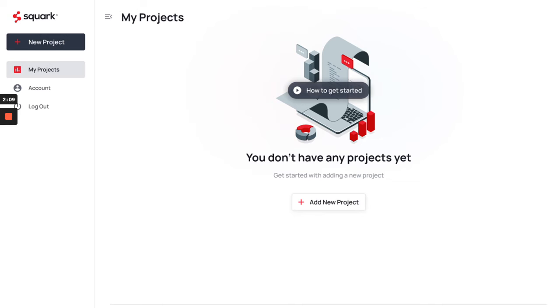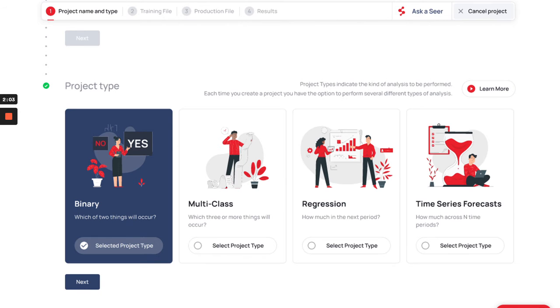This is what Squark looks like when you log in. You have projects and you have data that you can connect to projects. The project types we support, also known as model classes in data science, include binary classification, where we're predicting the outcome of two things. Will the customer churn? Will the ad get a click? Will the marketing qualified lead become a win? Or multi-class, very useful for promotions optimization or recommendations, predictive segmentation or predictive personalization.